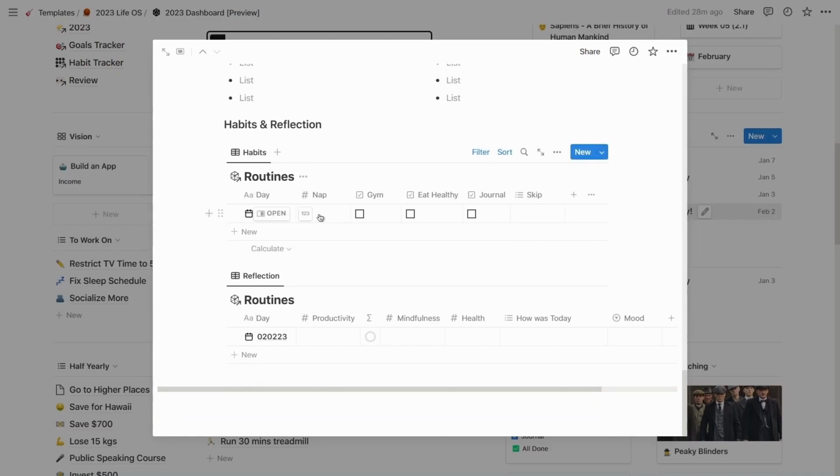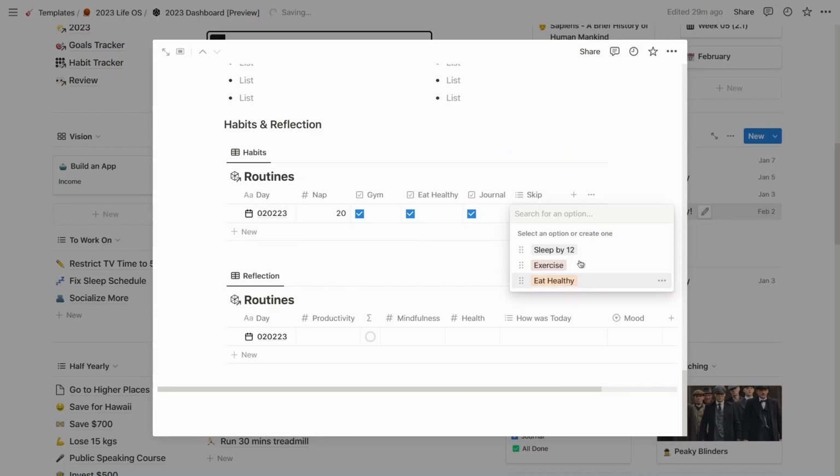And then finally, tracking your habits. Did you take a nap? Yes, maybe I took a 20 minute nap. Yes, I did go to the gym. I did eat healthy, but I did not journal. Or actually, I am journaling, so maybe that as well. We can also choose which habits we want to skip for today. For example, if I skipped exercise, I may not have to go to the gym today.